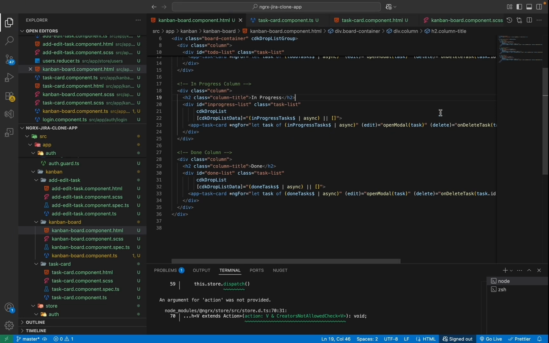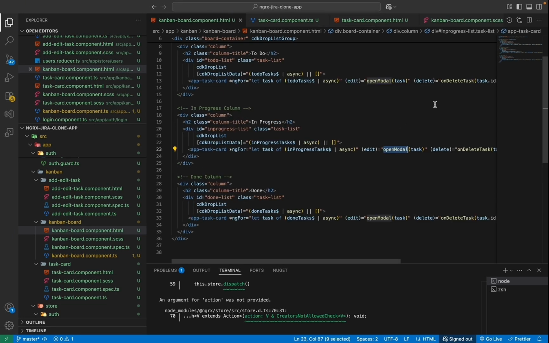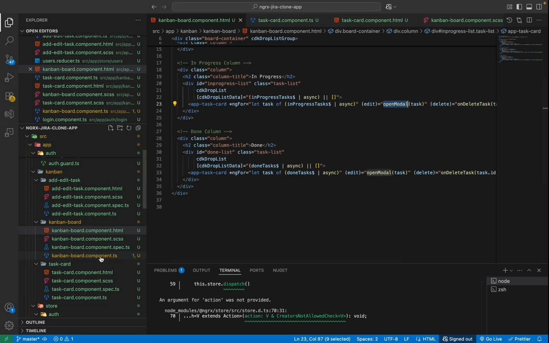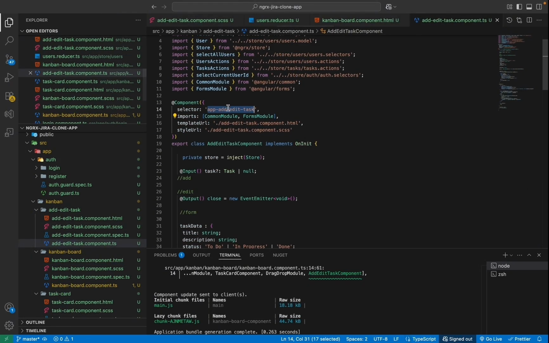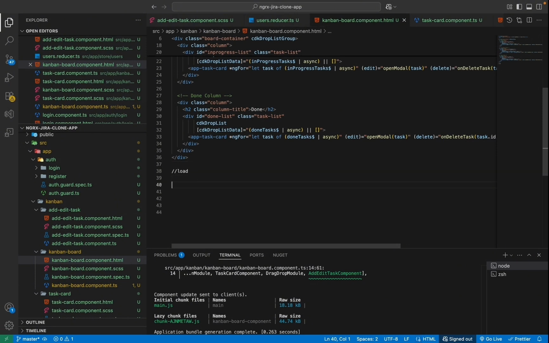Perfect. So now whenever user clicks on our open model, at that time what do we need to do? We need to show this model, which is this add edit task component. So we need to load that component here. Here in the component you can see this is the name of our component. So I'll copy it, and now here we will load it like this. So you can see our component is now loaded, okay?